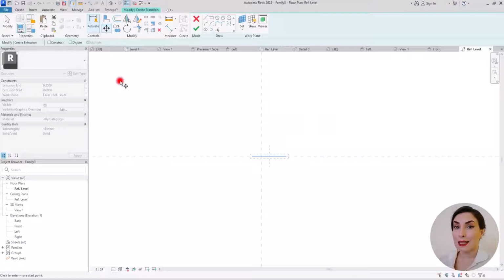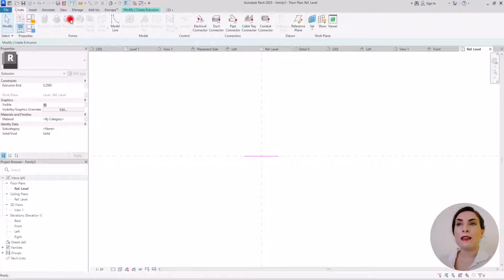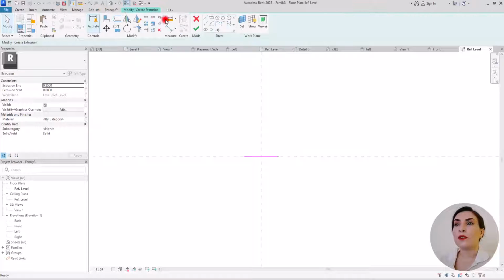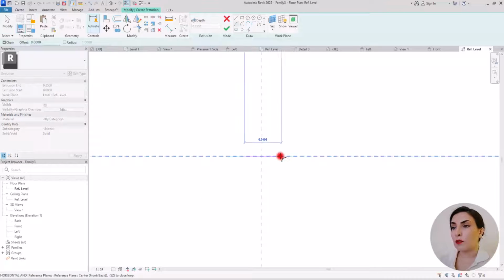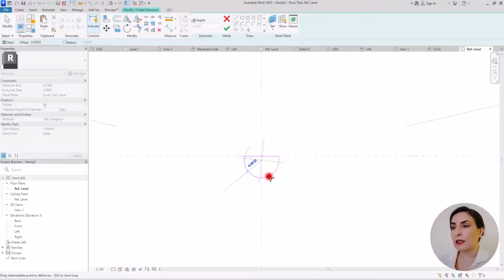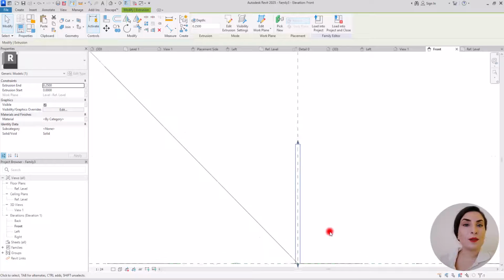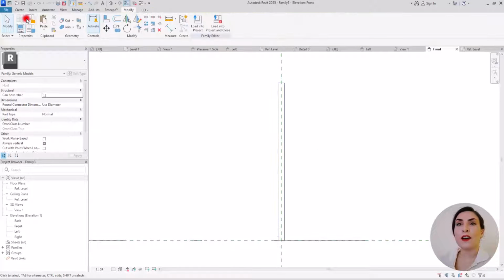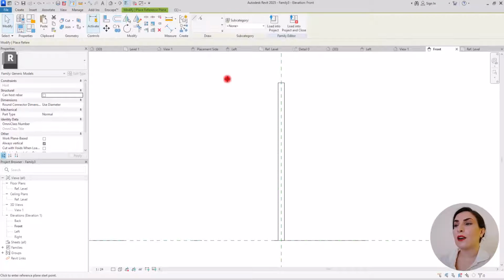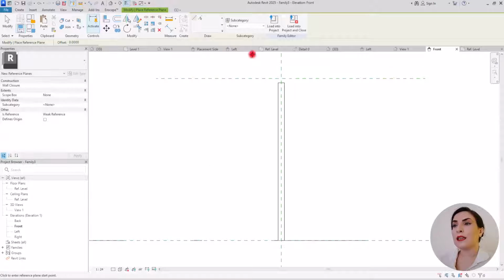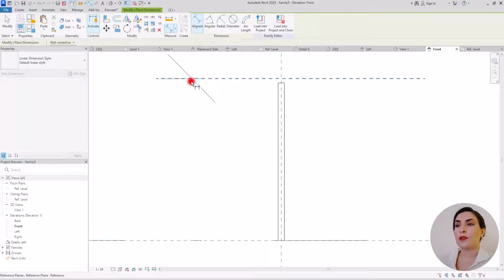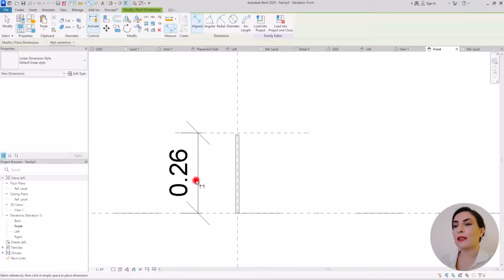Make sure it is exactly in the center. So I'm going to move it to this part, and then I am going to create a start and radius arc from this point to here like this, and then we can hit finish. Let's go to the front view, and in here I am going to create a reference plane like this, and I'm going to create a dimension for that.